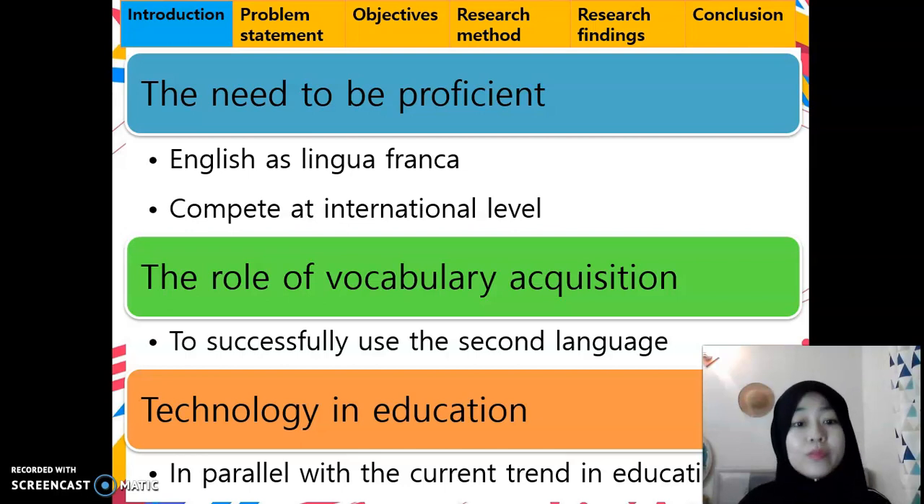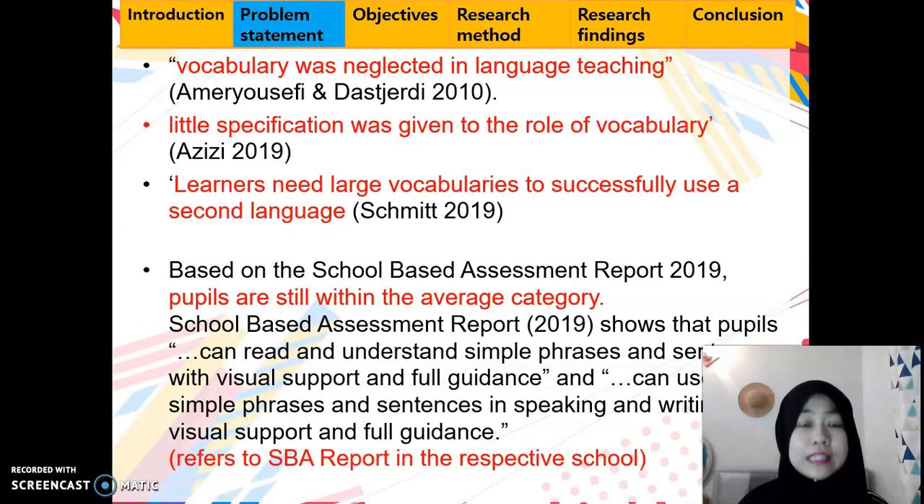The third one is technology in education. Nowadays we have to be in parallel with the current trend in education in which technology is integrated. So let's look further at the problem statement here. I have highlighted a few points. The first one is vocabulary was neglected in language teaching. This is due to the little specification given to the role of vocabulary. However, the learners need large vocabularies to successfully use a second language.